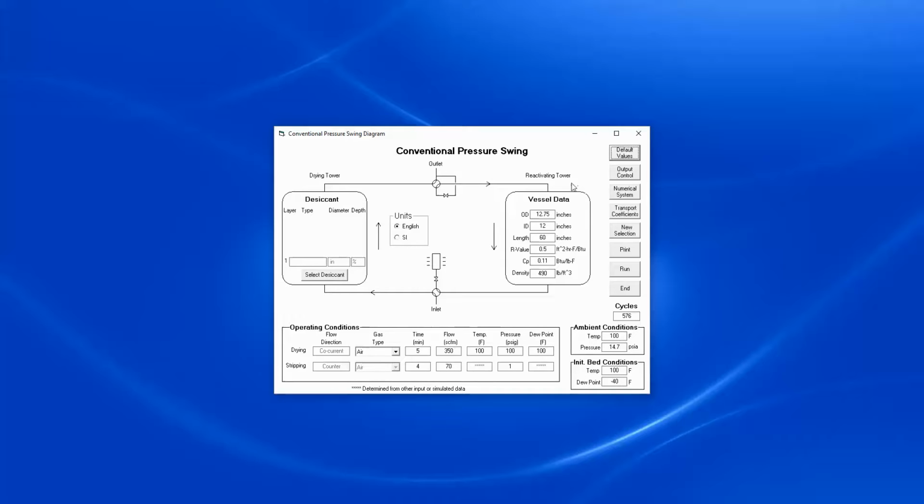Additional data that's necessary here, the vessel data. We have a vessel that's 12 3/4 OD, 12-inch ID, so the desiccant bed's 12 inches in diameter. The length of the vessel, at least the effective length of the vessel, is 60 inches. And really what this means is you have a 60-inch bed of desiccant material. An R value of 0.5, this is a good resistance to heat transfer to the ambient, which is all you're interested in for a pressure swing dryer. The specific heat of the vessel material and the density of the vessel material.